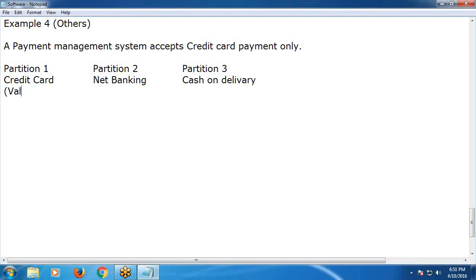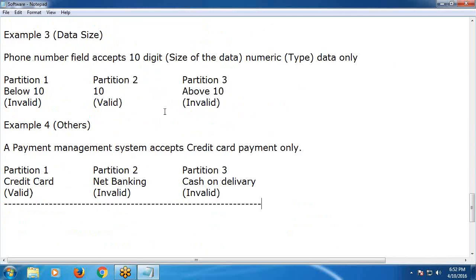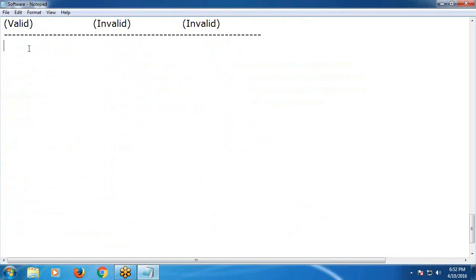See, first one valid, next invalid, next invalid. Okay, we covered all areas. We discussed data range, data type, data size and others separately. Next, combinations.